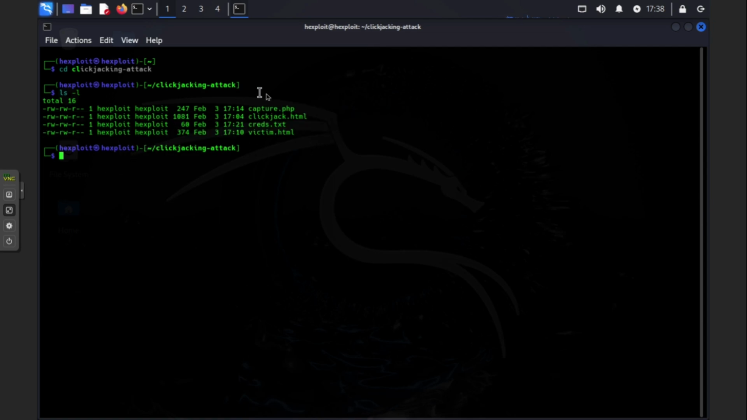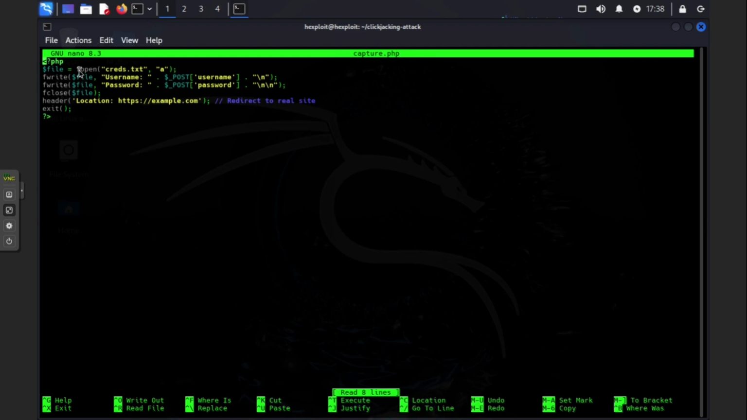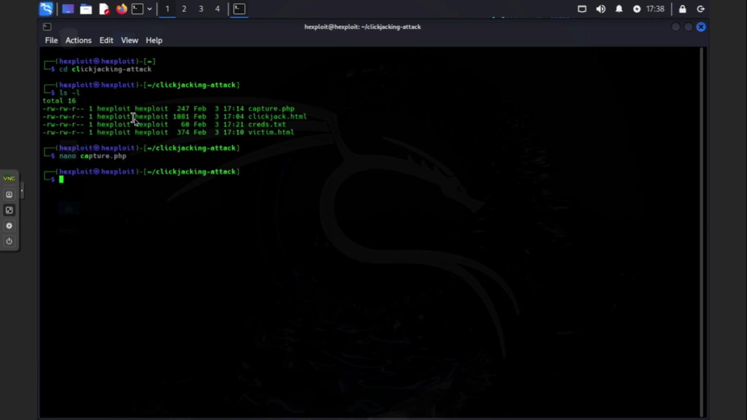Okay, let's start with the capture one, right? This is the code which I made: nano capture, and we're in here, right? This is the simple one. For example, I put in example.com, right? And it redirects to our real site afterwards. We're going to exit this one.